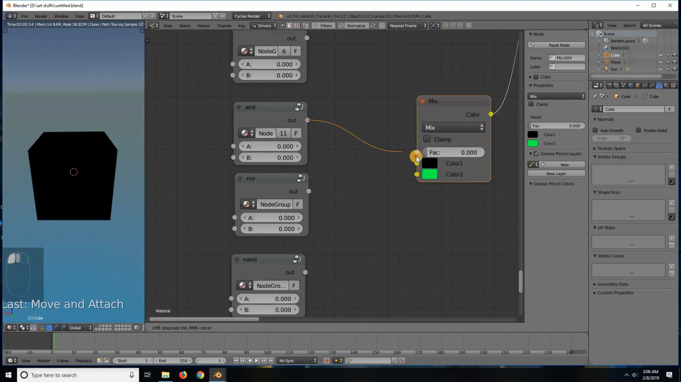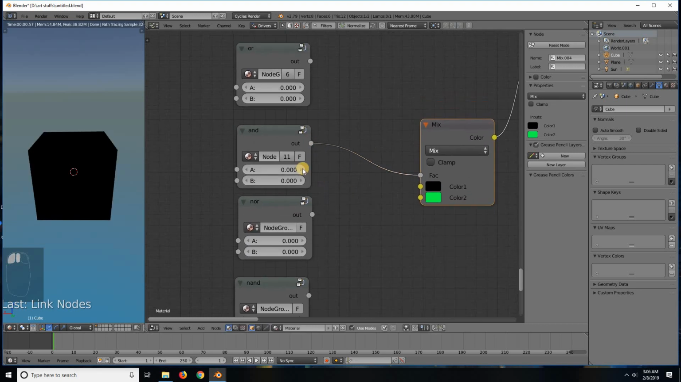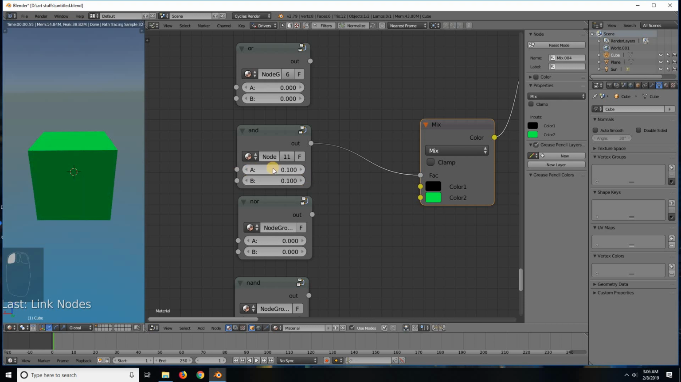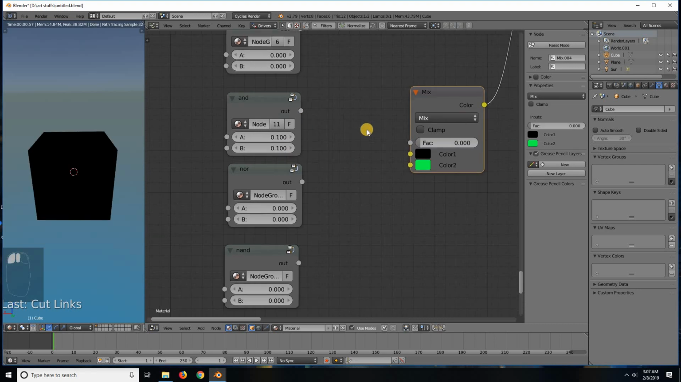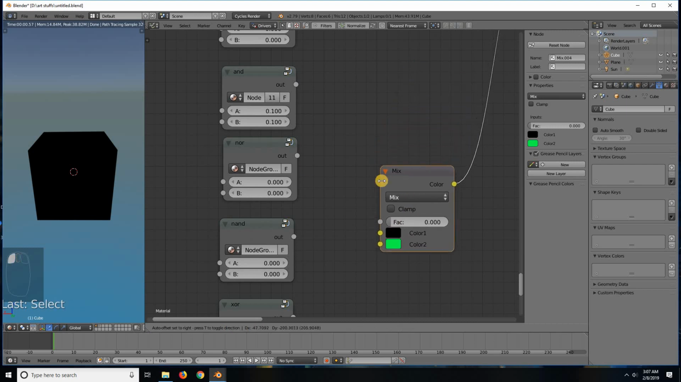Next is our AND gate, and just like the name indicates, we can turn one on and nothing will happen. Turn the other on, nothing will happen. But if we turn both of them on, if this switch is on and this switch is on, then the output will be on.